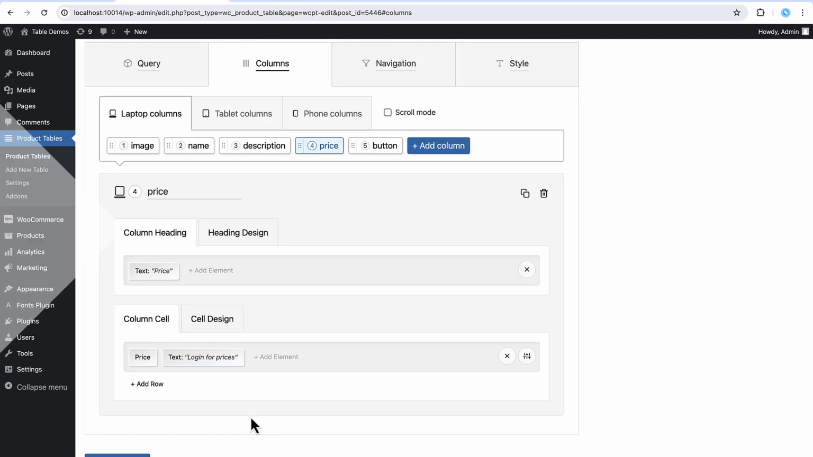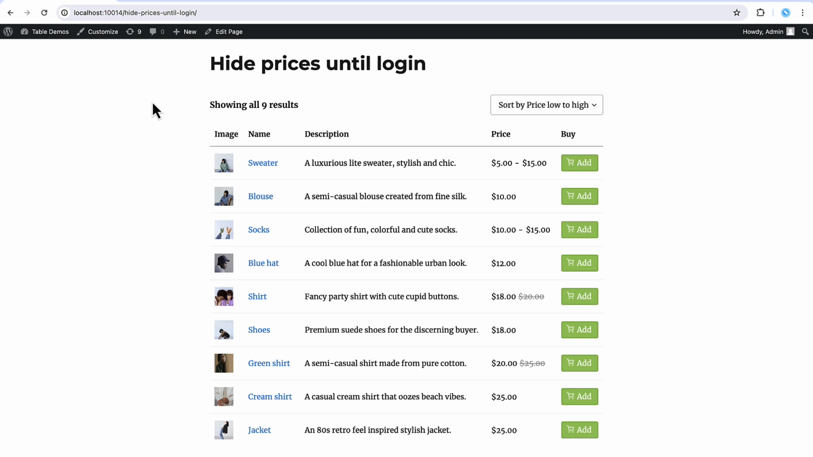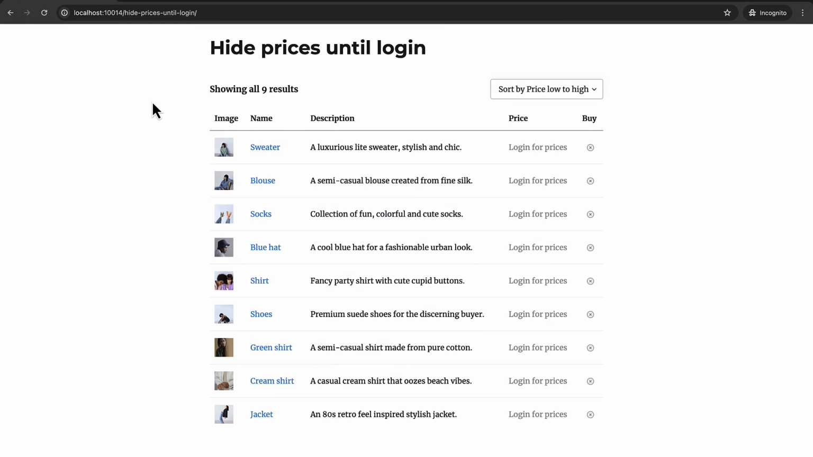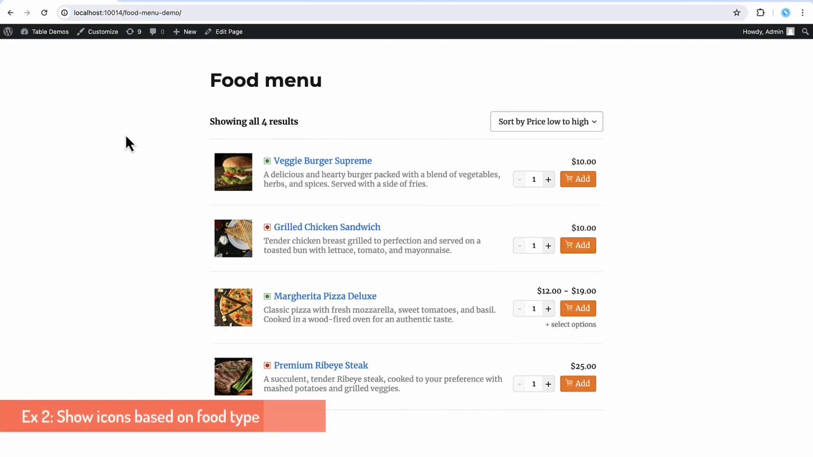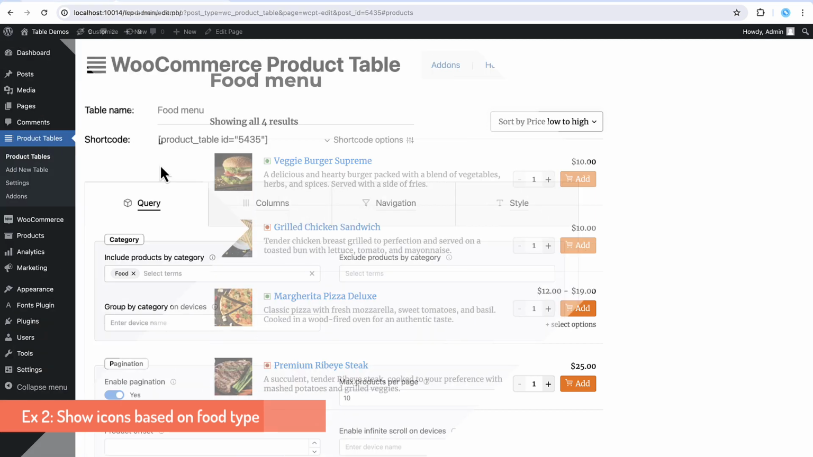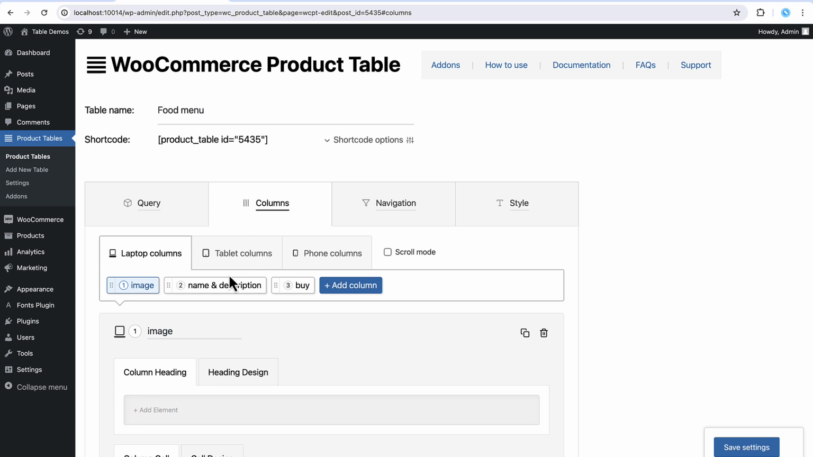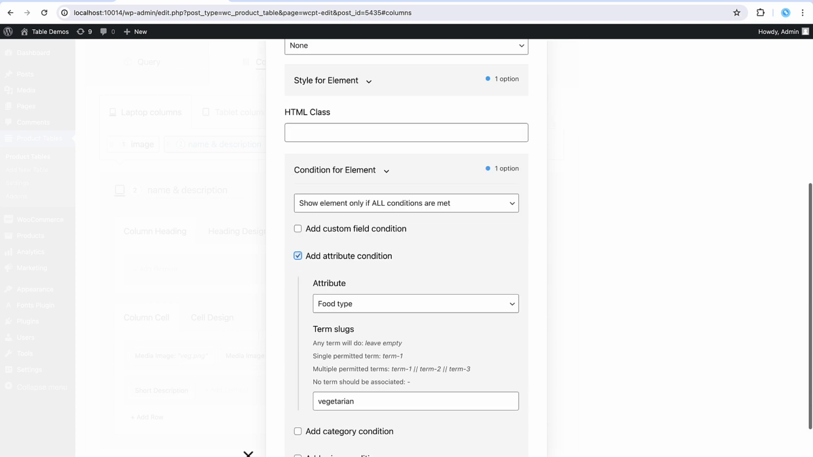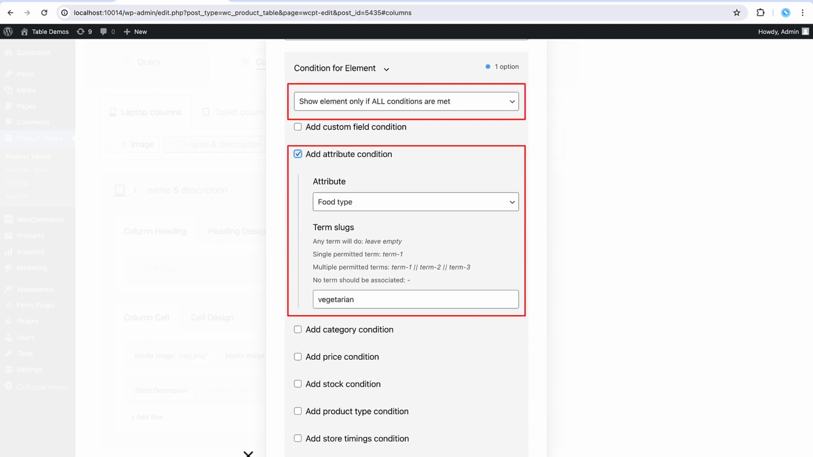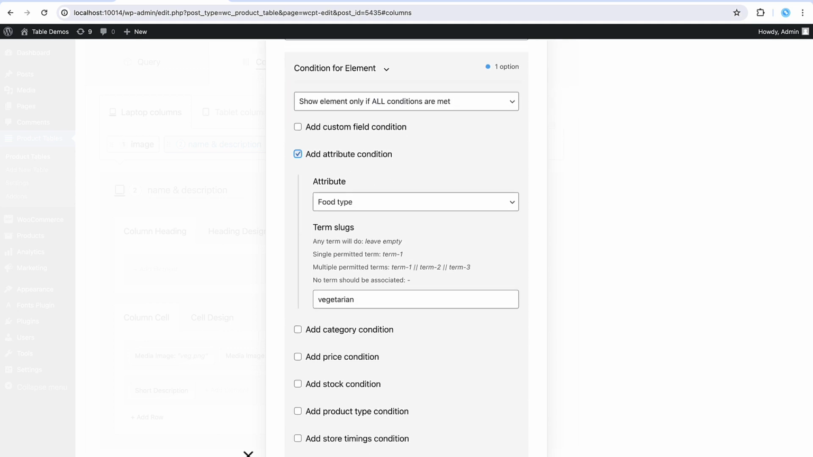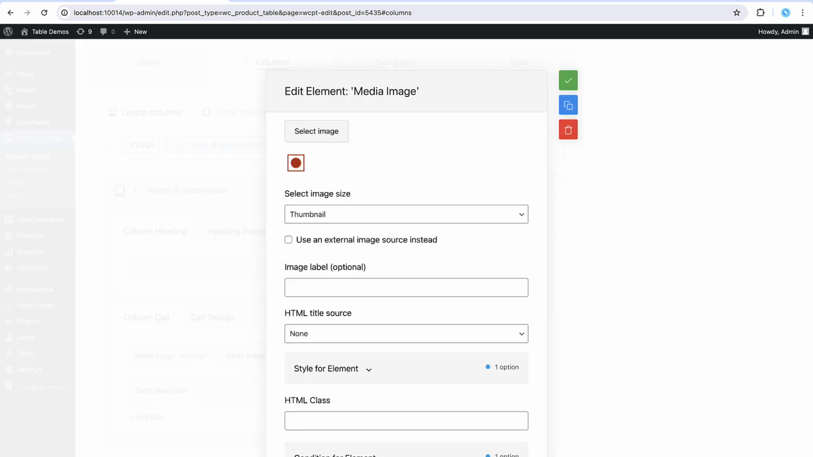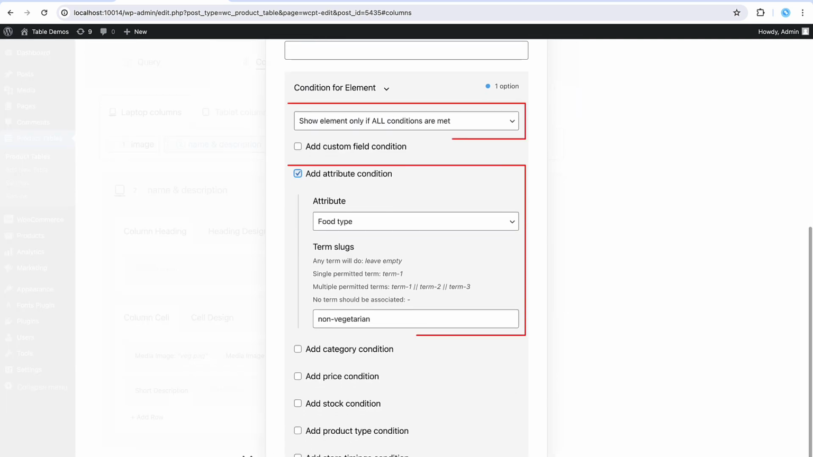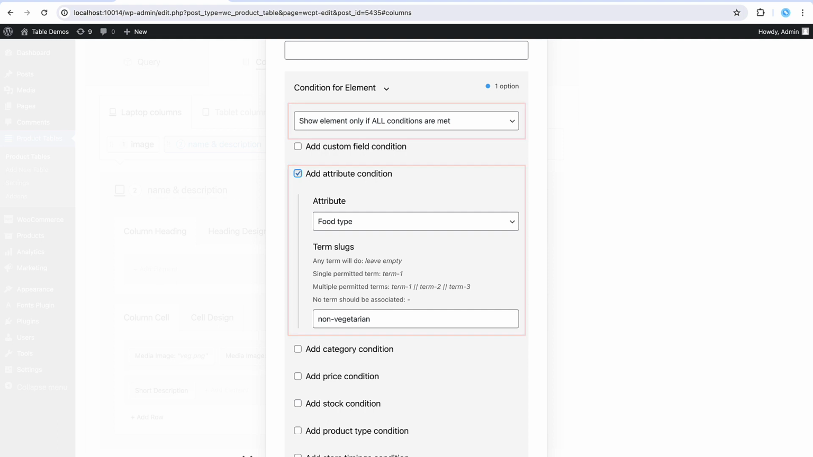Accordingly, the price and purchase button appear for logged in users while guests see a message to log in for prices. In a second example, we are showing a veg or non-veg icon according to the food type attribute of each product. In the settings of this table, we added two media image elements next to the title element with the veg and non-veg icons. And in the settings of the veg media element, we have added the condition to make it only appear if the attribute food type is set to vegetarian. For the non-veg icon, we have a similar condition, but the food type attribute needs to have the term non-vegetarian.